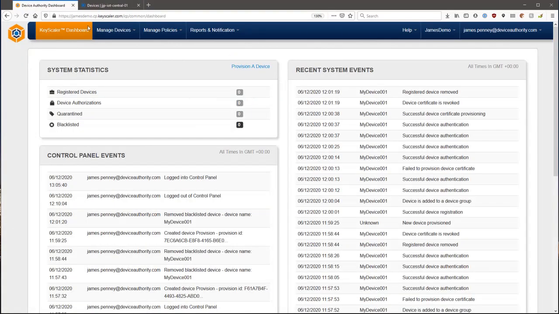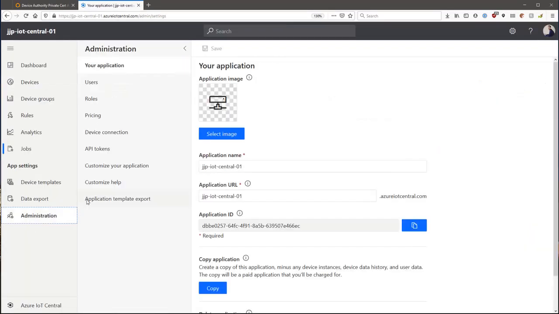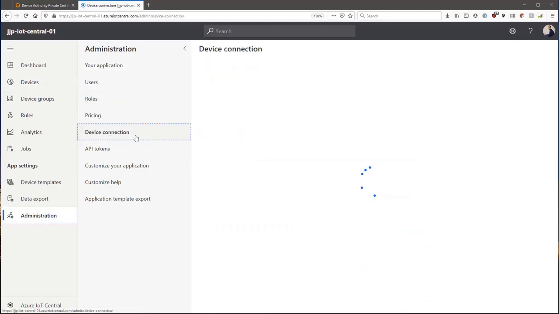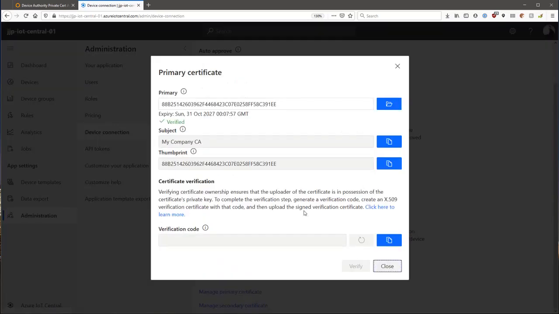So in KeyScaler, in terms of configuration, what I do have is a certificate authority. I've used KeyScaler's private PKI implementation to create a private certificate authority that I'll use to sign my device certificates. That certificate authority has also been configured inside of my device connection settings within IoT Central. So you can see I have my primary certificate here in IoT Central, and this matches the CA that I have in KeyScaler.